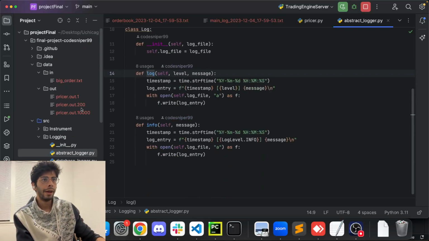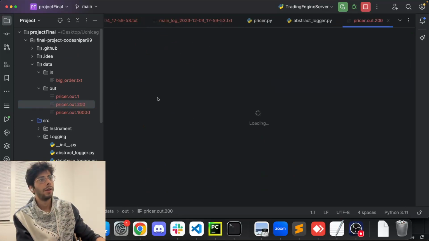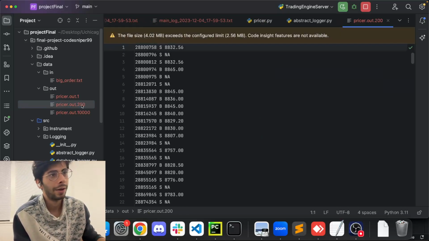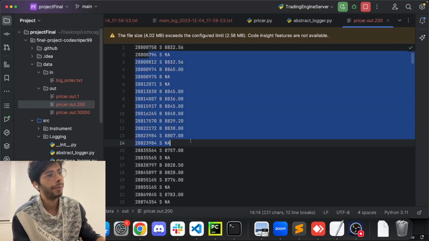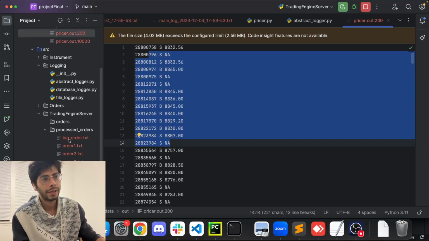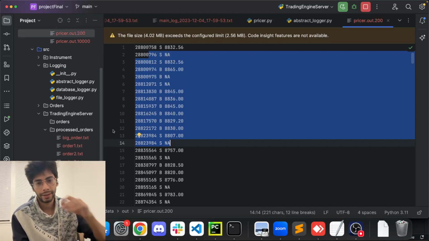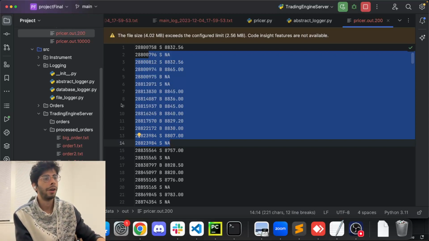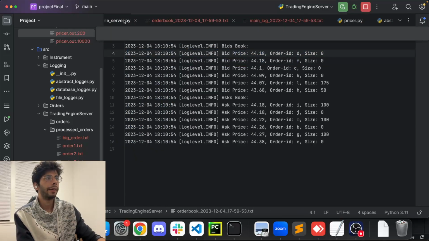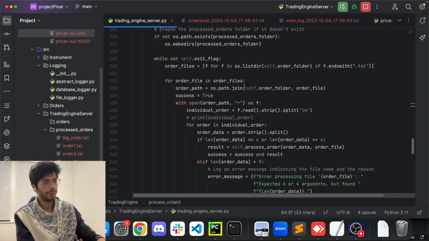In data.out, we have three log files, which are basically the outputs for the corresponding target size. So this output for pricer.out.200, you can compare this with what you'd get after you process the big order.txt by placing that in the orders folder. And yeah, it would be the same. And I think that sums up what this project is.